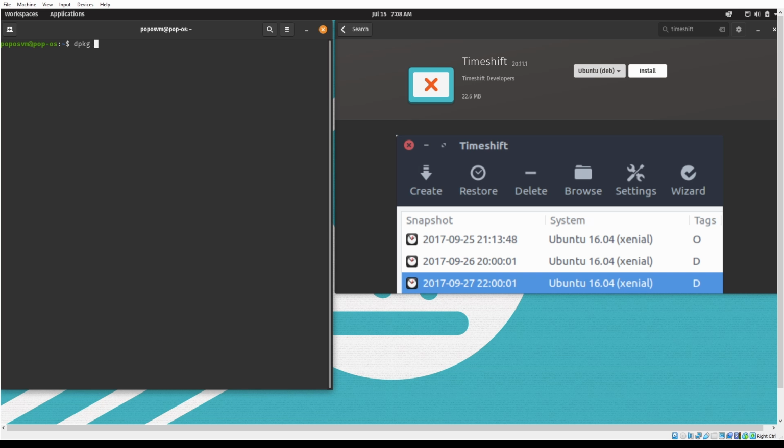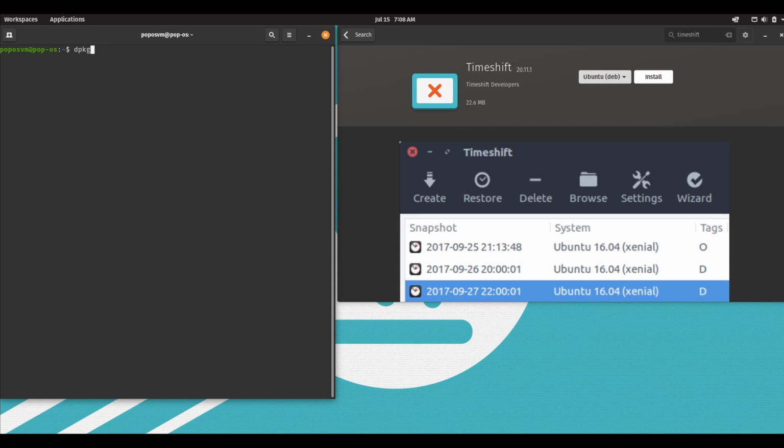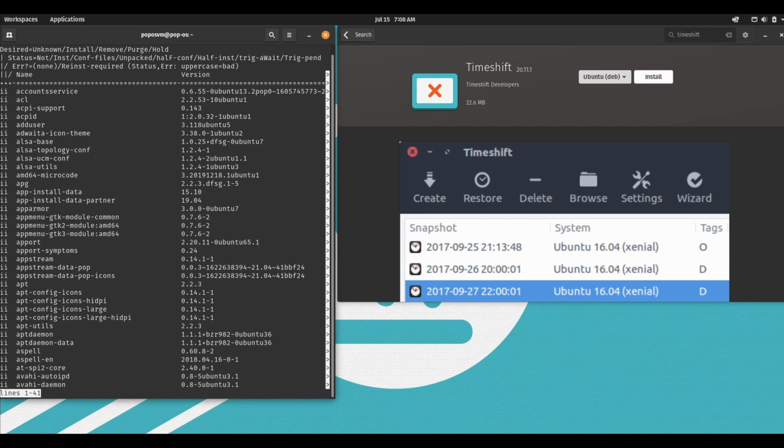If you're following along, don't do this part. I just want to show it to you. So I just ran a command that lists all of my installed goods, basically. It's dpkg --list. So that's what you're seeing on the screen.